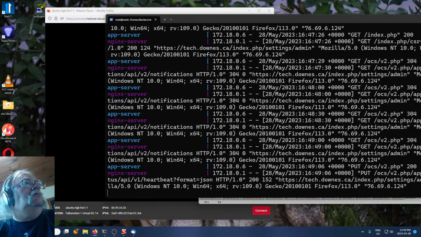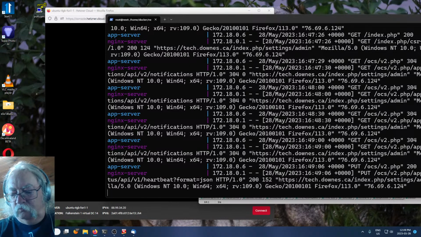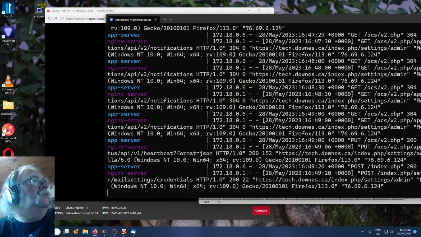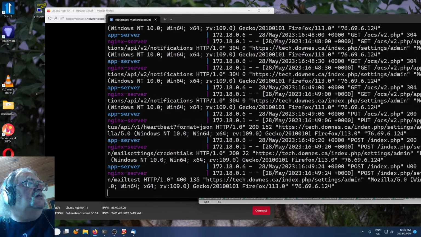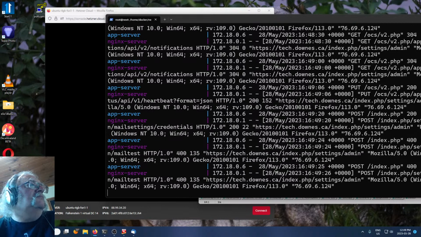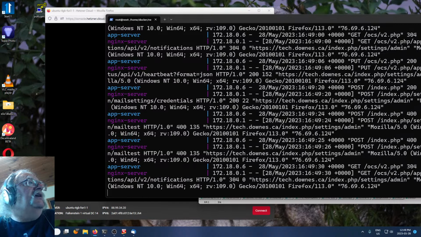Let's try one more time. Okay, I've saved. Let's try sending again. No, still the same problem. And the only authentication method there is login. Hmm.